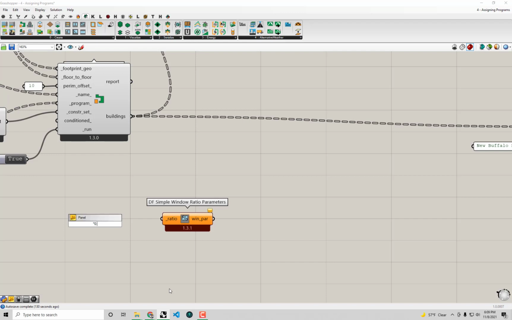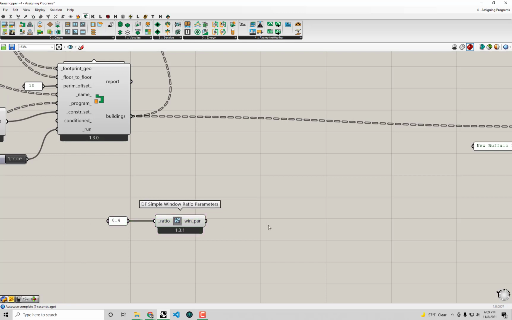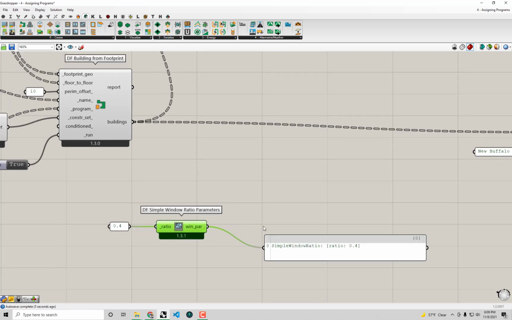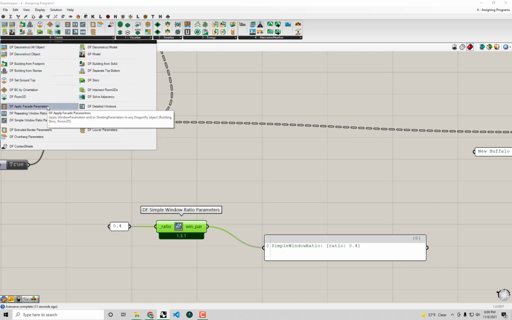So I'm going to pull up a panel with 0.4 inside of it, and I'll connect that up to the ratio. And then out of this, I'll pull up a panel so you guys can see, it's a window parameter object, just a simple window ratio. And the way that we can assign this to our Dragonfly objects is with a component that's also under the Create tab here. It's just called DF Apply Facade Parameters.